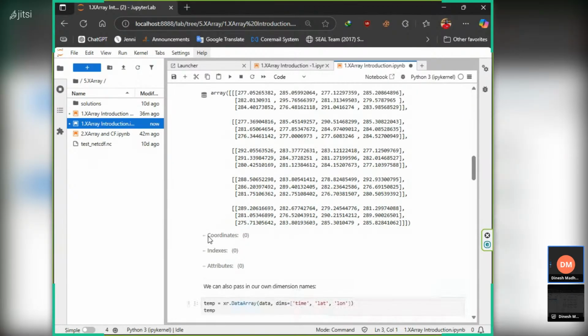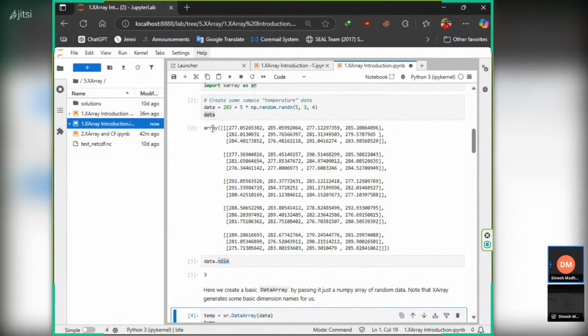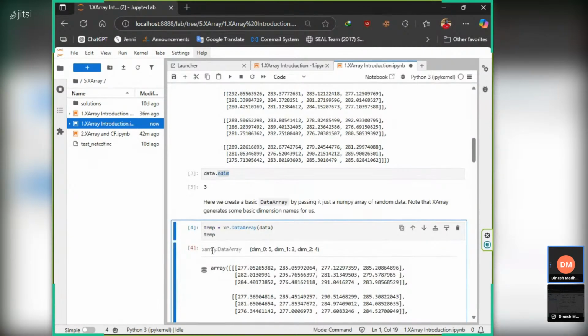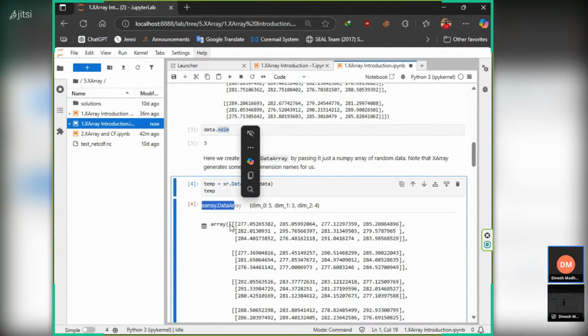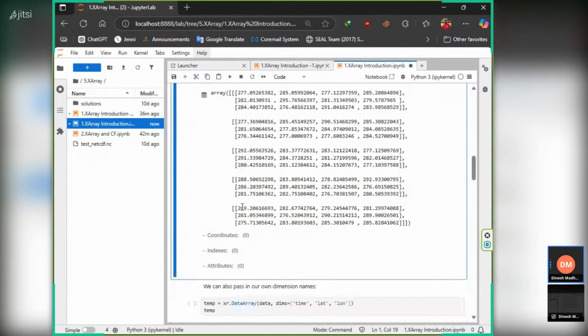And then you have something called coordinates, then something called indexes, and then something called attributes. In a NumPy array or pandas, you don't have something like this. But when it comes to Xarray, you will see these variables whenever you load the data. This time we created sample data to understand how this works.